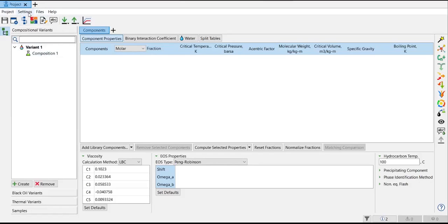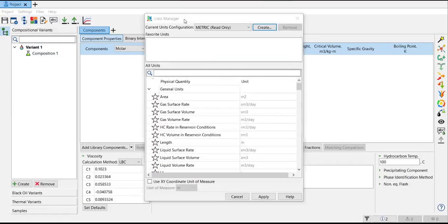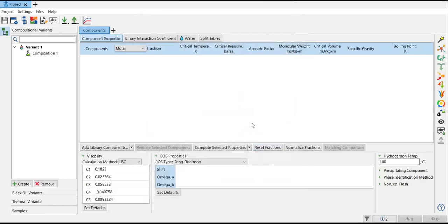First, I want to show you the settings. Units manager. In this tutorial, I want to use metric units, but many times I will use field units, barrel, something like that, Fahrenheit. But in this example, I want to use metric. So click apply. All right.